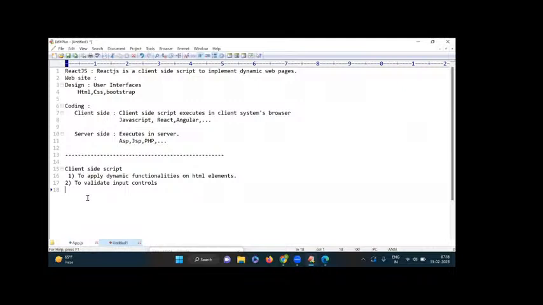I want to check whether a text box is empty, whether password and retype password match or not, and whether the email ID is in a valid format. I want to display these types of validations. Then also we are using these client-side scripts.